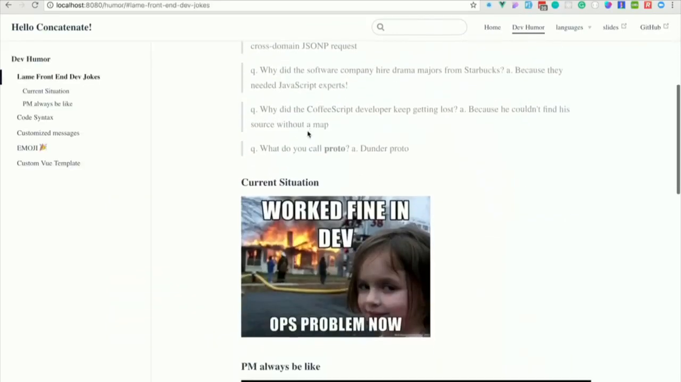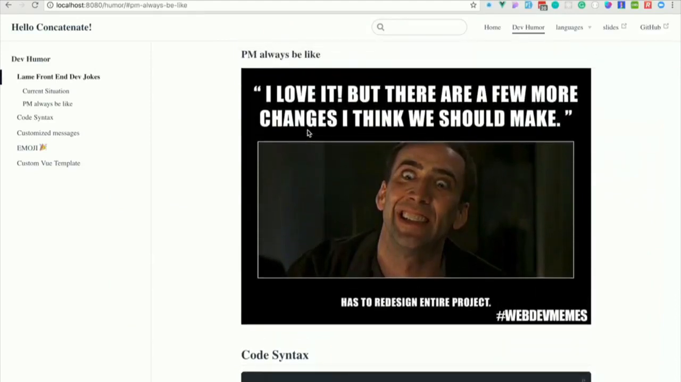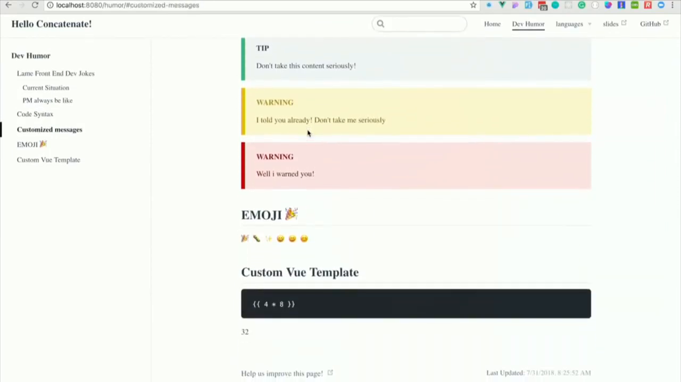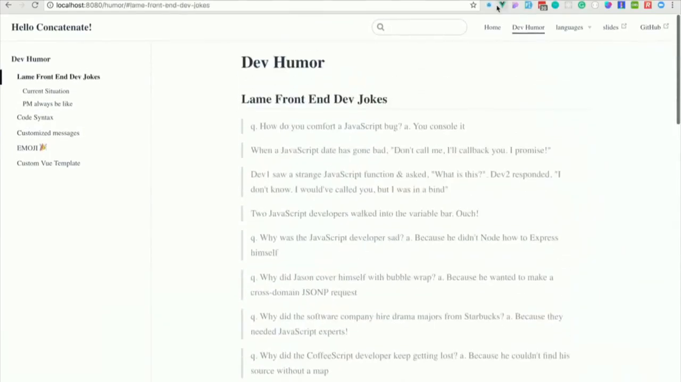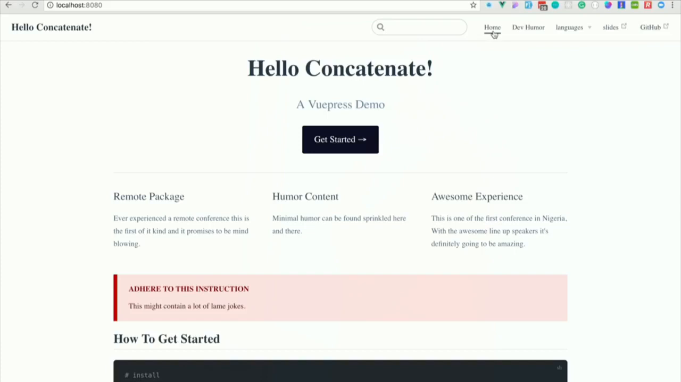And you can also see a custom sidebar too. So all I just did here is add a README file, and within the .vuepress/config.js file, that's where I have all the configurations for this website.